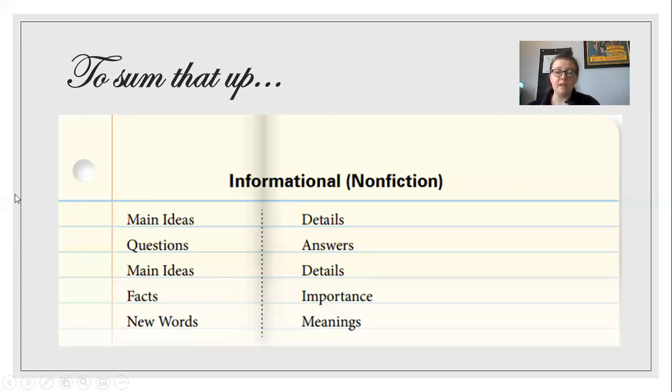So to sum that up, when you're taking these notes, the left is where you put your star ideas. Think yellow for a big shining star. Main ideas, questions, facts, new words. And then on the right is where you put the details, okay?